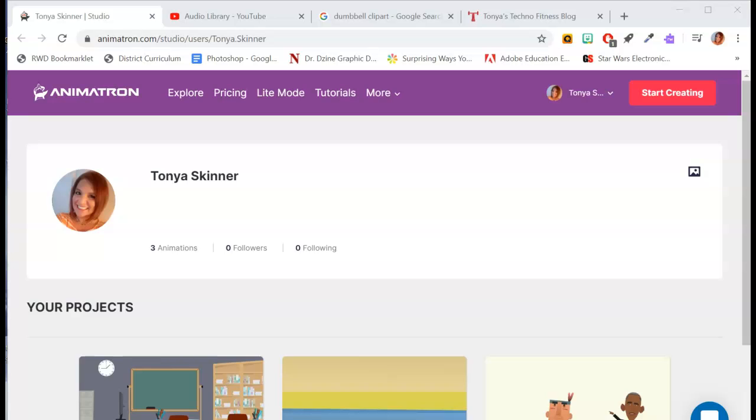Welcome to this walkthrough of Animatron, which is an online program that works on Chromebooks that lets you work on animation using cartoon characters. You can incorporate audio, clip art, text, shapes.